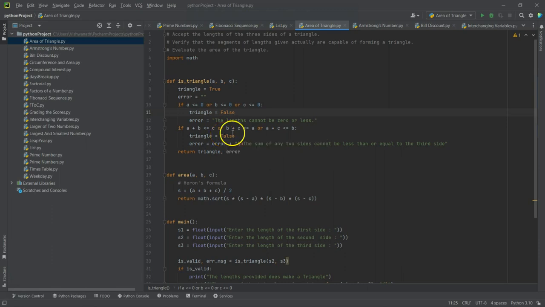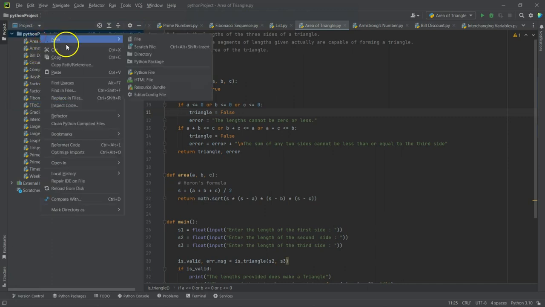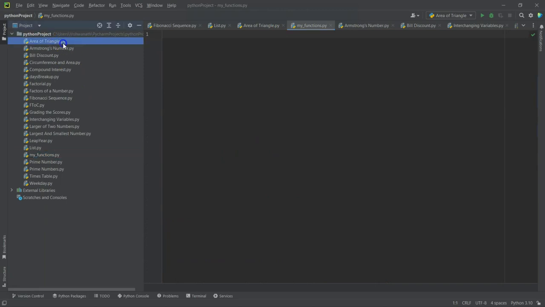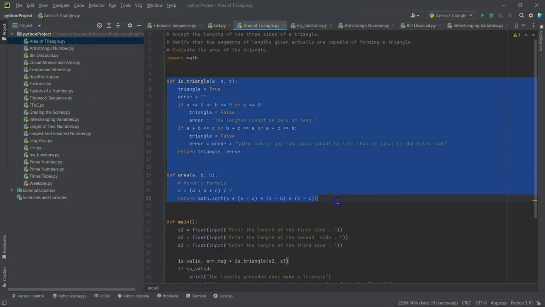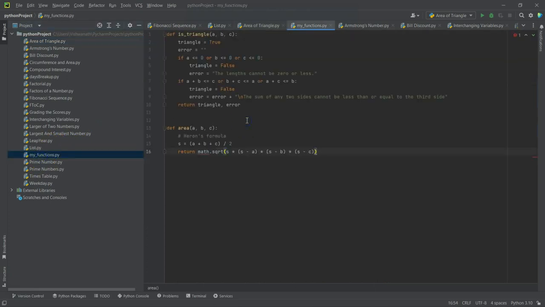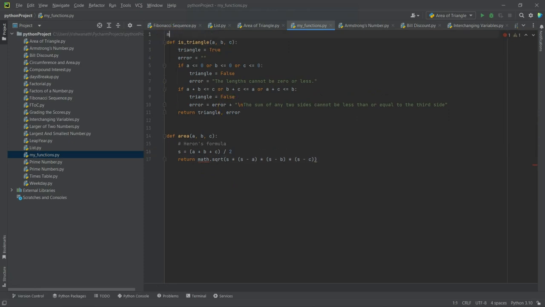To avoid that kind of situation, what we could do is create a new Python file. Let's call it my functions. And cut and paste this into my functions. Not only that, any import statements relevant to these functions, like for example here we are using math square root, we also have to copy to this file: import math.